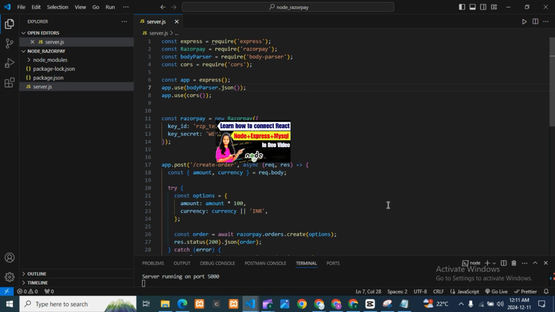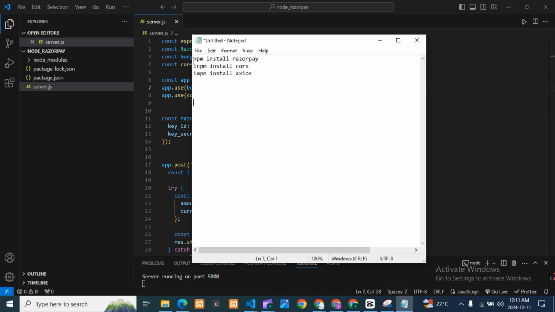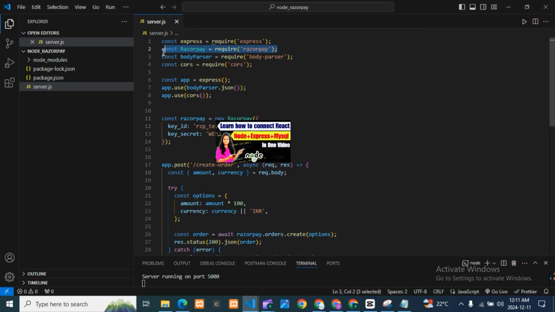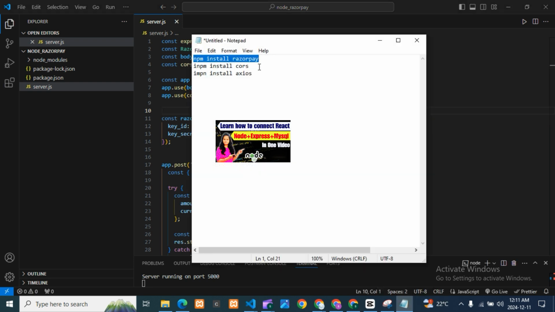And what all the things we need to install in Node.js, I'll tell you first. First, you need to run npm install razorpay. If I only include it here and you have not installed it, it will not work; otherwise it will give a module missing error. So you need to install it. Then next, you need to install cors also, that is npm install cors. Already I told you the syntax and how to run the install command.